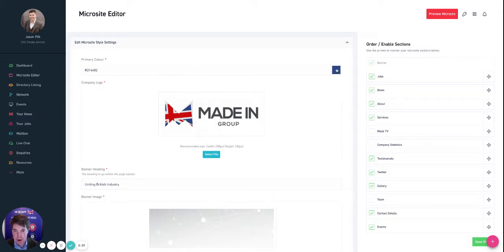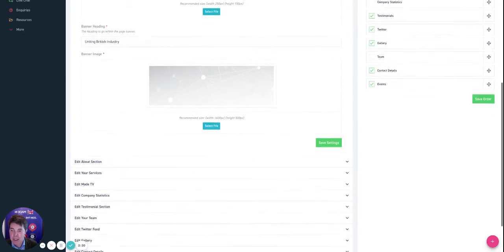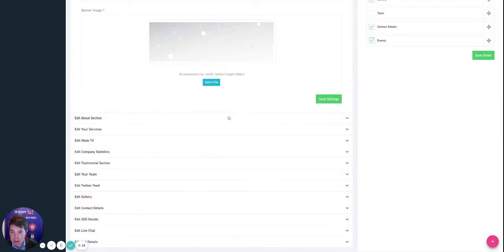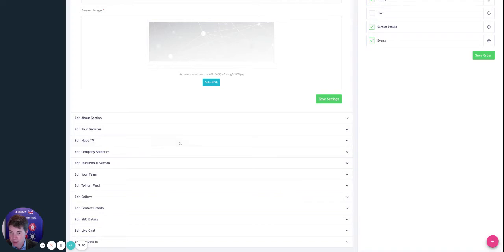So this is the primary color. If you knew the hexadecimal code, you could type it in, or you could just use a color palette here. Import your logo. There's a banner graphic, as we've seen. I've just put a standard default image, but you could customize it. Maybe a picture of the shop floor or something that you make could be quite interesting. The About Us section, edit your services, MADE TV. So if you had a YouTube video, which is what we tend to upload here.